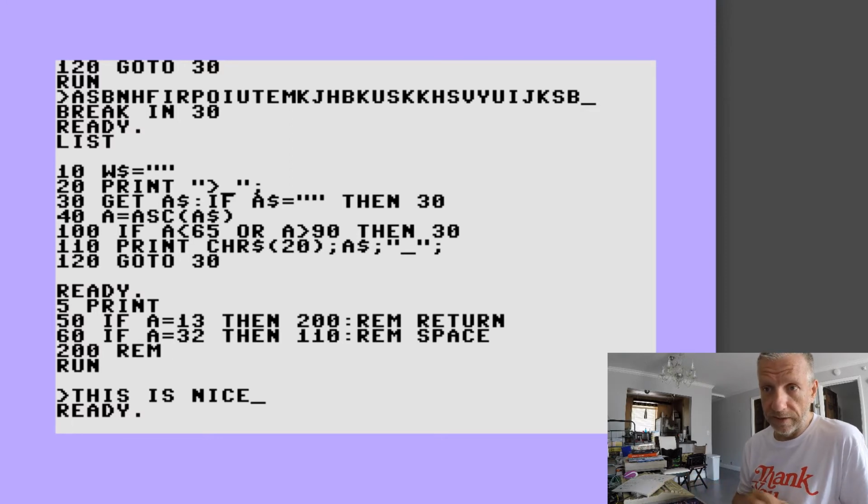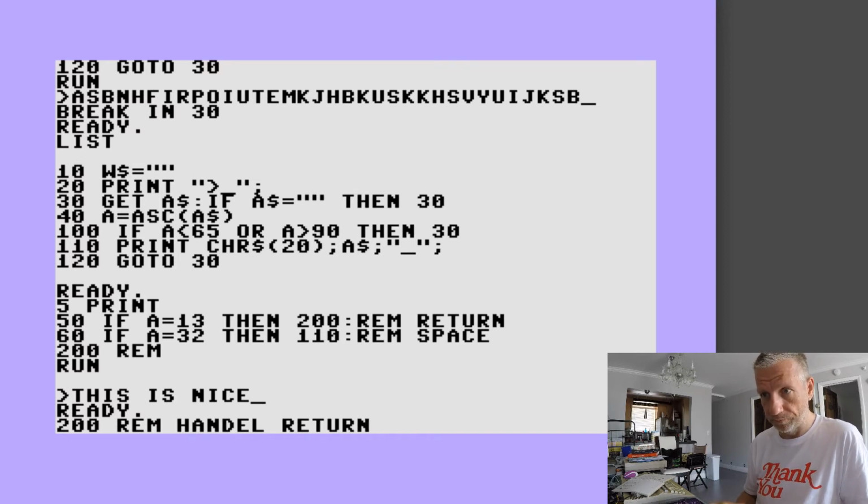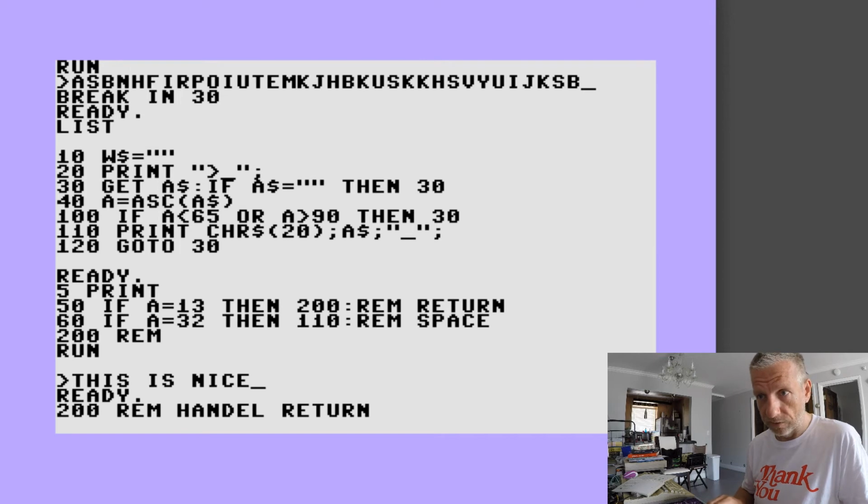So let's see what happened here. I see that my program is ended, so the return key is in fact ending my input routine. That's cool, but I still see that my prompt character is kind of lurking around here, and of course nothing else is happening, so we can't really handle anything like that. But 200 is the way to start my return procedure. So handle return. Handle is of course misspelled. I don't like that. There we go.